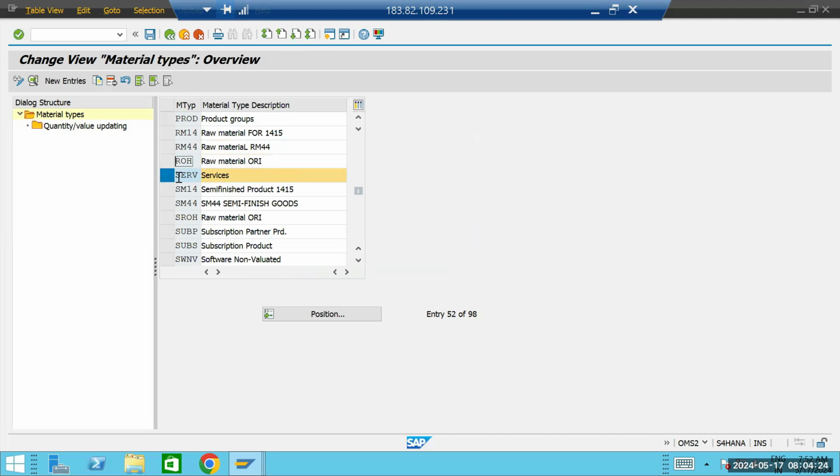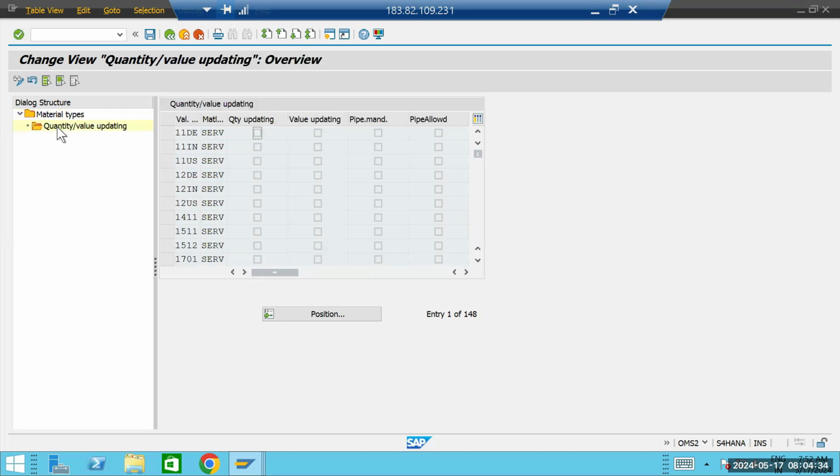Okay, there are two types of service material in S4 HANA. One is the SCRB material and one is the DIEN material. So you can check for the SCRB material, go to quantity value.